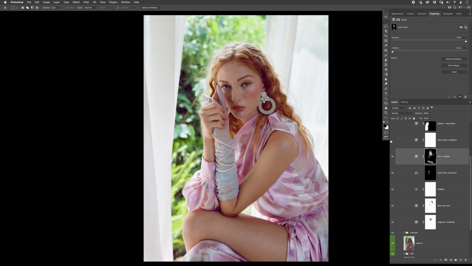What does it mean? I decided that the dress is going to be more pinkish. Okay, I can do it only because it's editorial. If it was shot for this client, for this designer, I would need to make sure these colors of the dress are true to reality, correct, accurate.